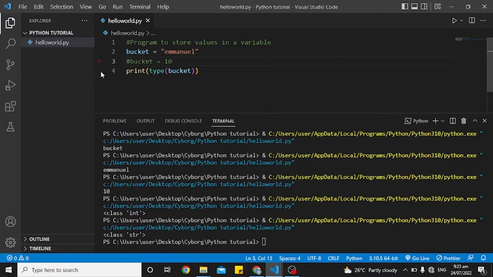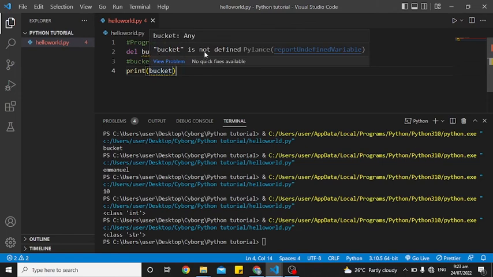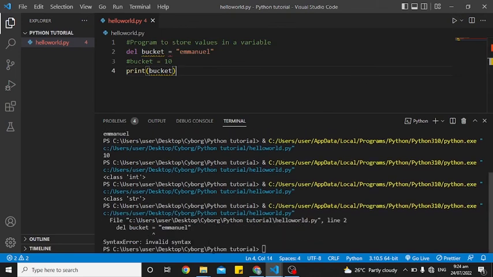If we want the bucket to be deleted, all we have to do is just delete the bucket and it will not exist anymore. So let's have this, the del bucket. Now if I say print bucket, you can see that once I put del bucket, it automatically marks that bucket is not defined. That's what it tells you, bucket is not defined. So let's run it. You can see an error because there's no bucket. But if you pull out the del, the bucket is back. So we have the bucket again to run with.